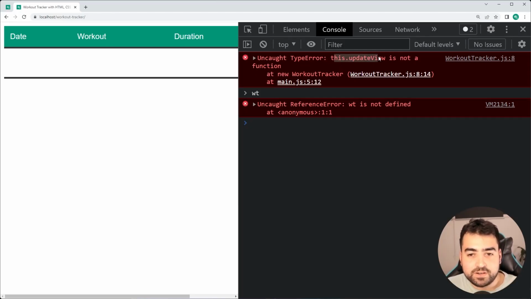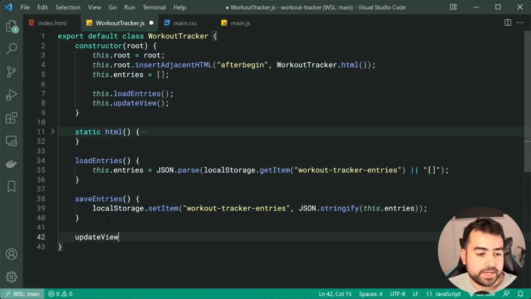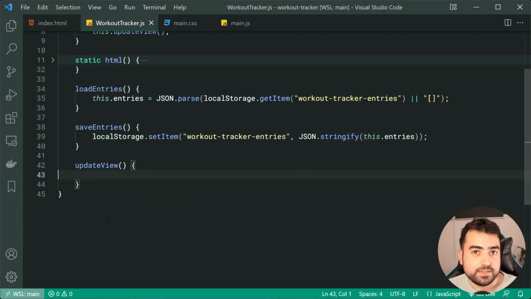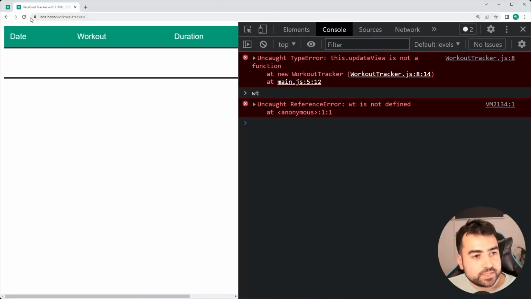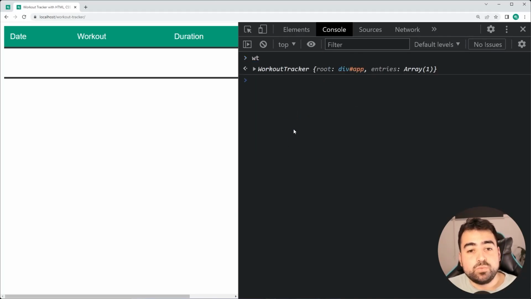Let's quickly define this method before jumping back into inspecting that JSON. So I'm going to say here, update view, and make it do nothing for now, right? Refresh again, and this time we should be good. So WT, and we have the workout tracker.